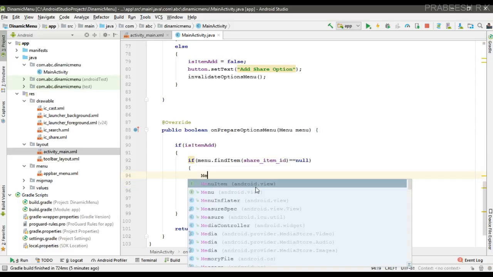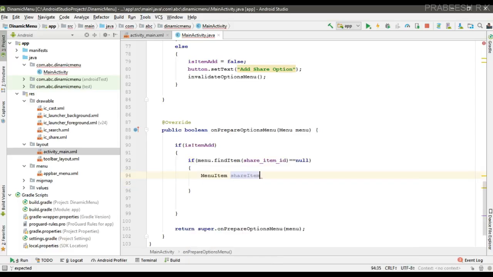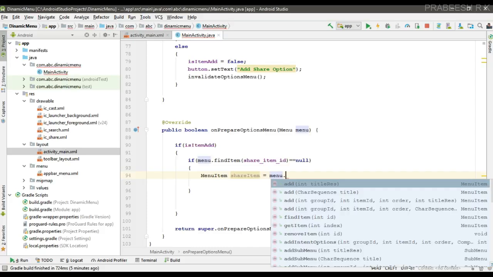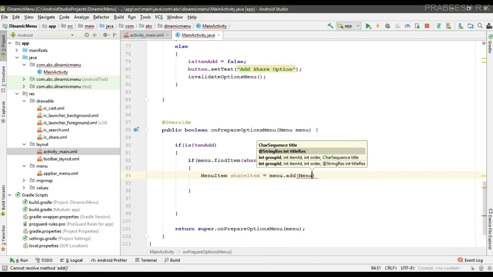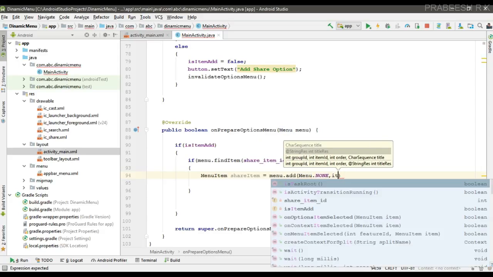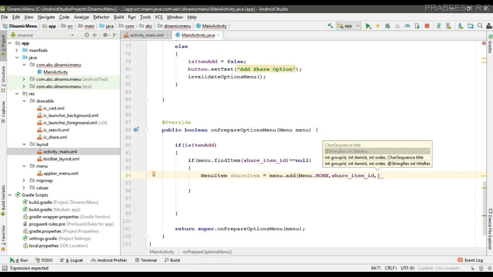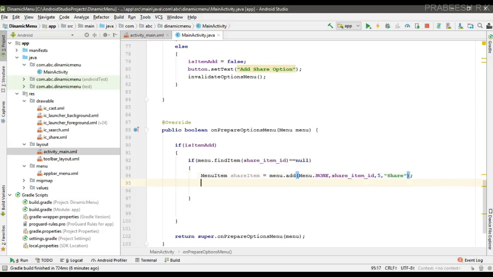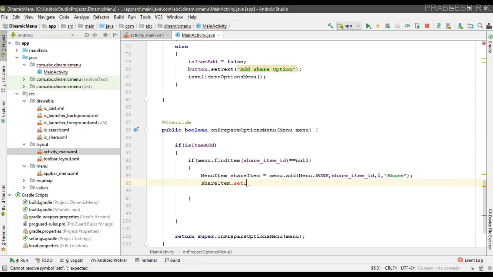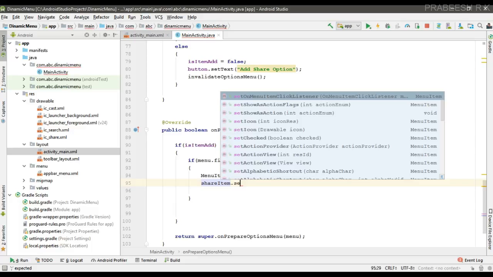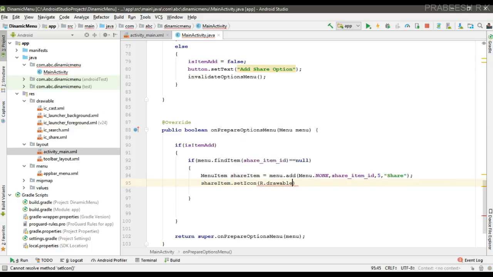So create a variable for the menu item and call the add method. The first parameter is the group ID, so you can pass none for it. The second parameter is the item ID, so here we can use the share item ID. The third parameter is the sequence, and the final parameter is the title. Now set the icon for the item. Call the method setIcon and select the vector resource from the drawable folder.